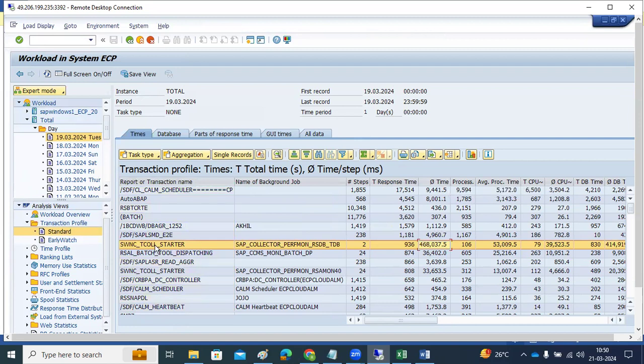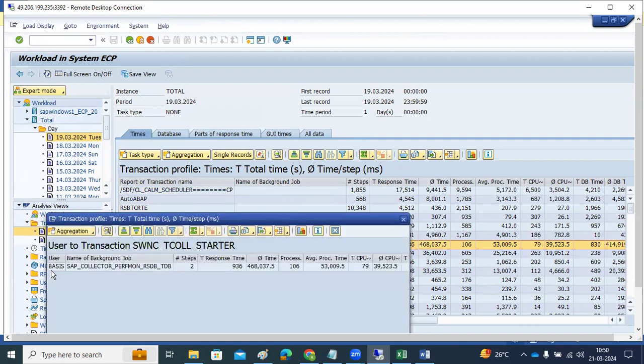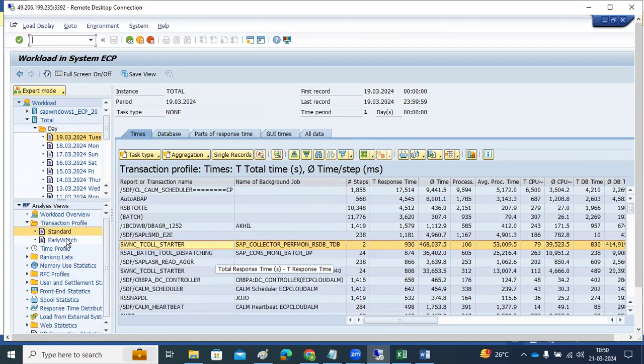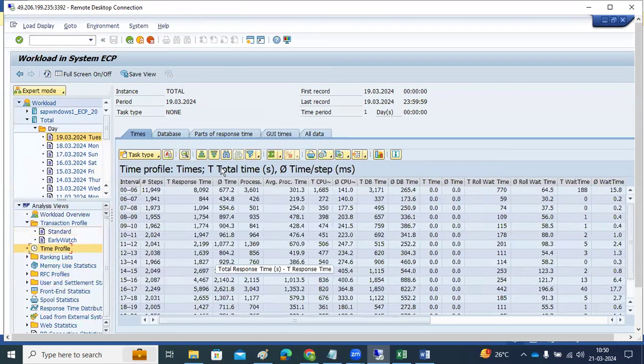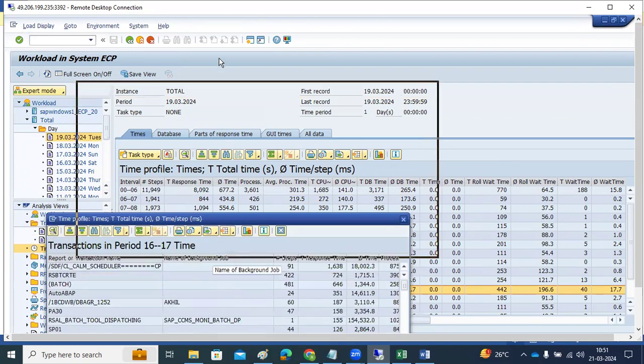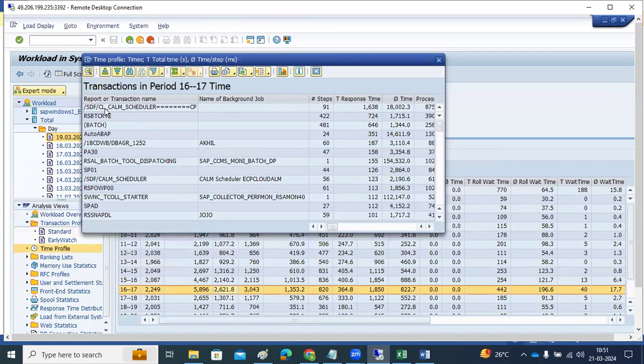This is the very high response time. Who executed this one? This is the user. At what time did they execute it? Then if you go to the time profile, you can find out the timelines, 0 to 6 hours, 6, 7, 8, 9, 10, 11th hour. In each hour, in which hour do we have the heavy usage, maybe 4 to 5, a lot of transactions are executed by our users. In this one, this is the report executed.